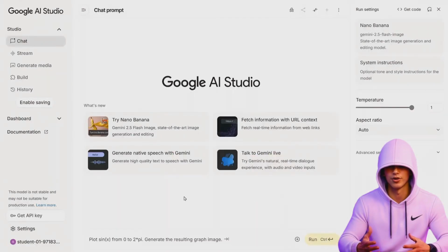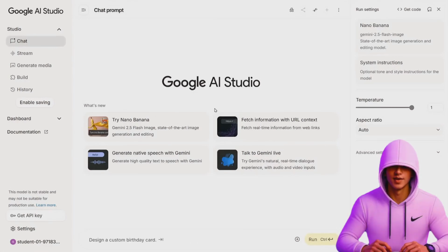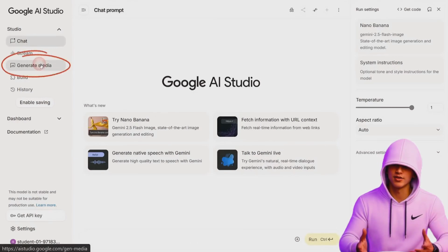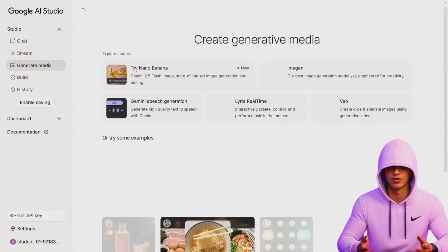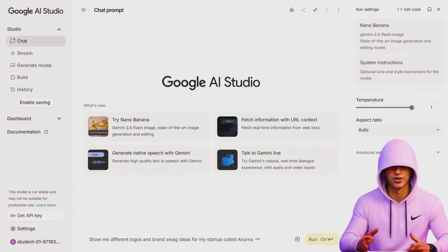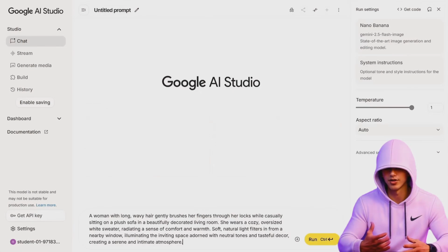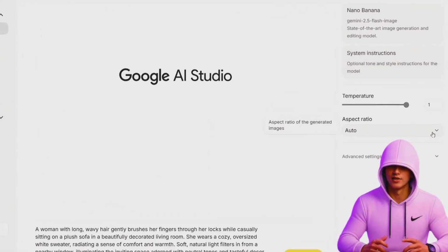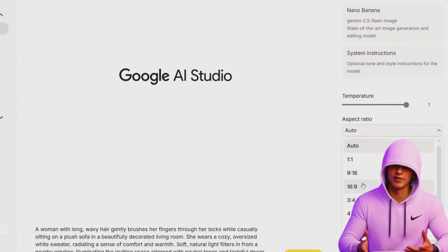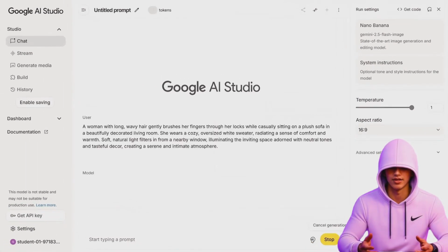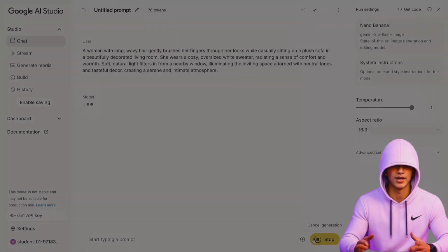Step 2. Text to image. After logging in, you'll see an interface like this. In the left panel, click the Generate Media button and then select Try Nano Banana. Once you do that, a new interface like this will appear. Now start by typing your prompt in the prompt box below, as I have entered this detailed prompt. Next, move to the right panel. Go to Aspect Ratio and choose the one you prefer. Then click the Run button and within just 10 seconds, your image will be generated.